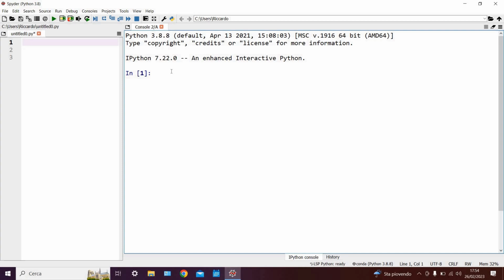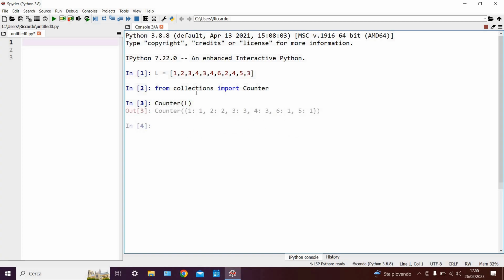To start off, let's write a list. We can call it L, and this will be equal to 1, 2, 3, 4, 3, 4, 6, 2, 4, 5, 3, for example. Now all we have to do is write from collections import Counter. And finally we can write Counter of L.